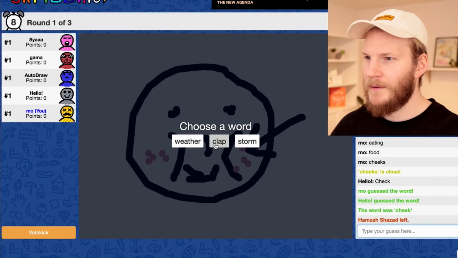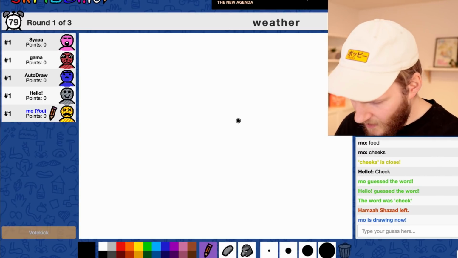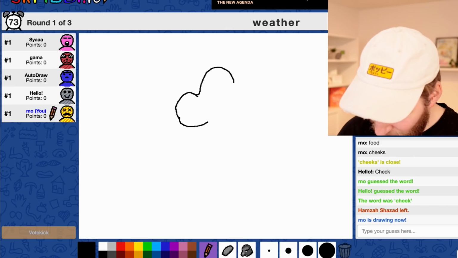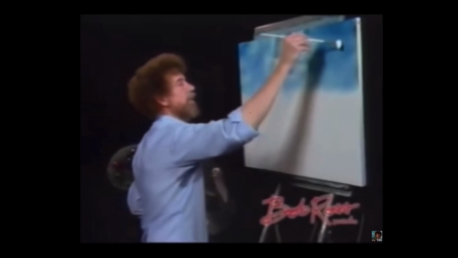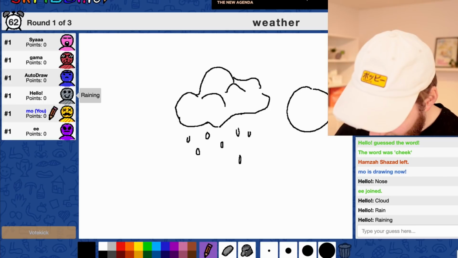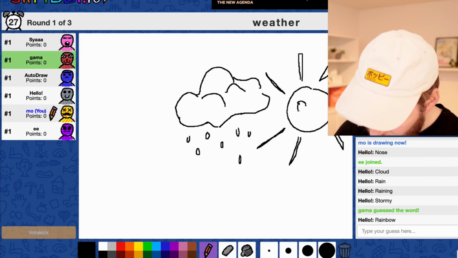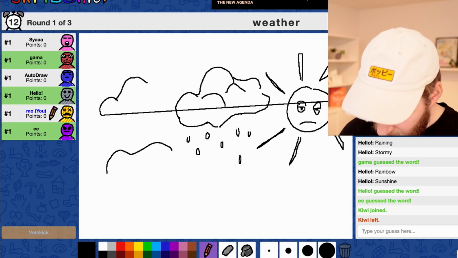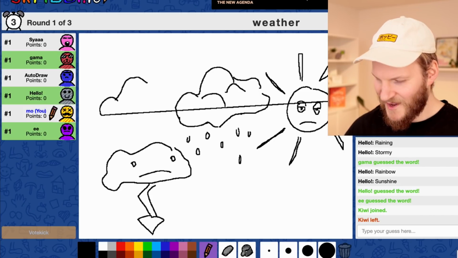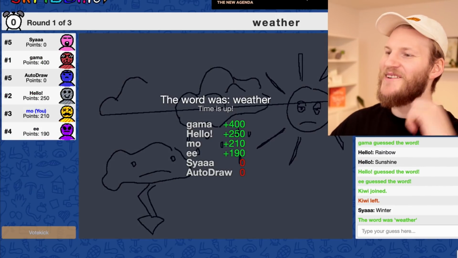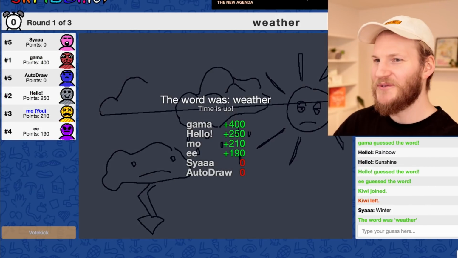Weather, storm. Weather. How are we supposed to draw weather? Let's draw some happy little clouds, in best Bob Ross manner. Right up in here, we'll make a happy little cloud. Some rain, maybe a sun like this. Okay, what else could we draw? Let's draw another cloud. Oh my God, what the hell? Weather, okay, a couple people guessed it right. That was fun to draw, actually.